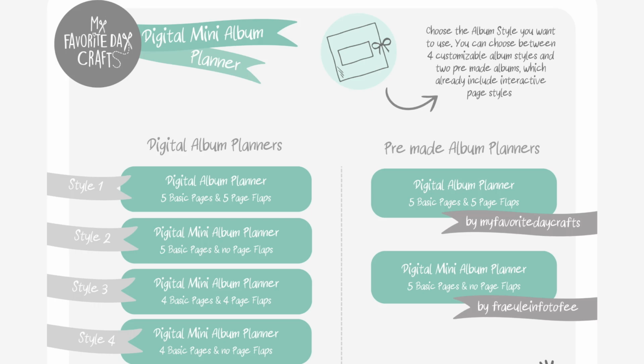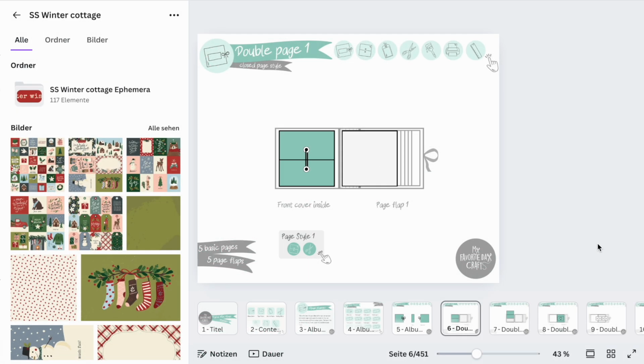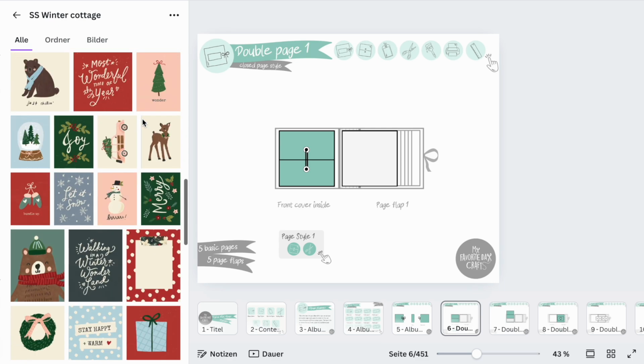So yeah, you have those two options and you could just use one of those albums and start decorating right away. Or as I said, you could design your own album by choosing one of these 4 different digital album styles. Now let's have a closer look at decorating your album using this digital album planner.